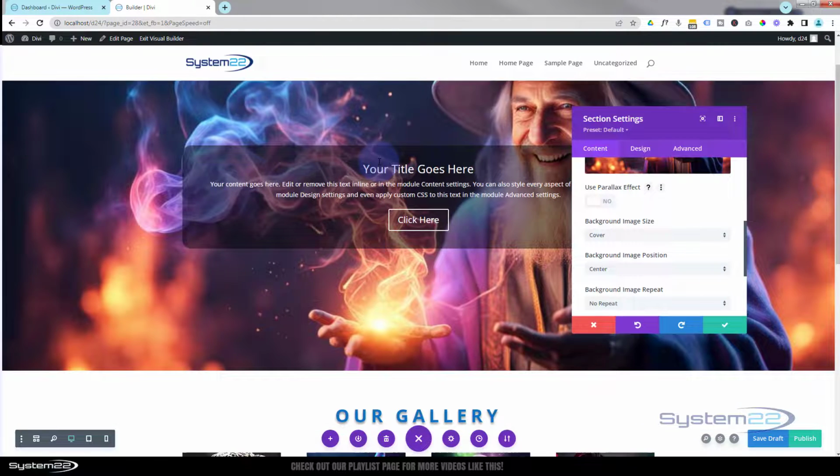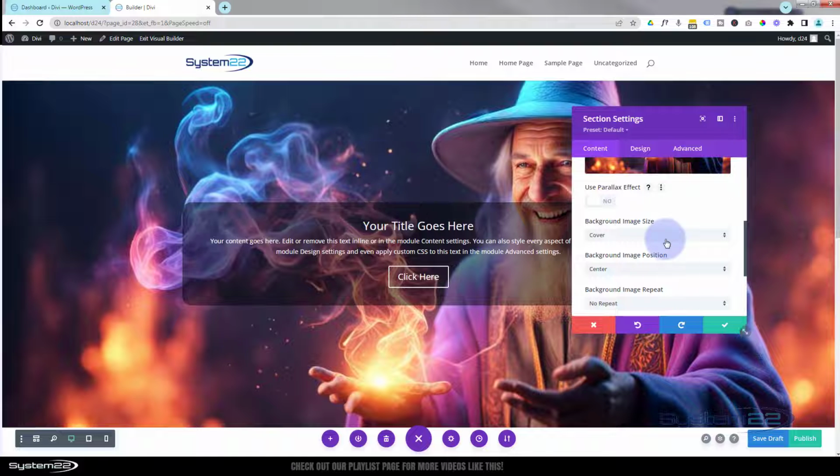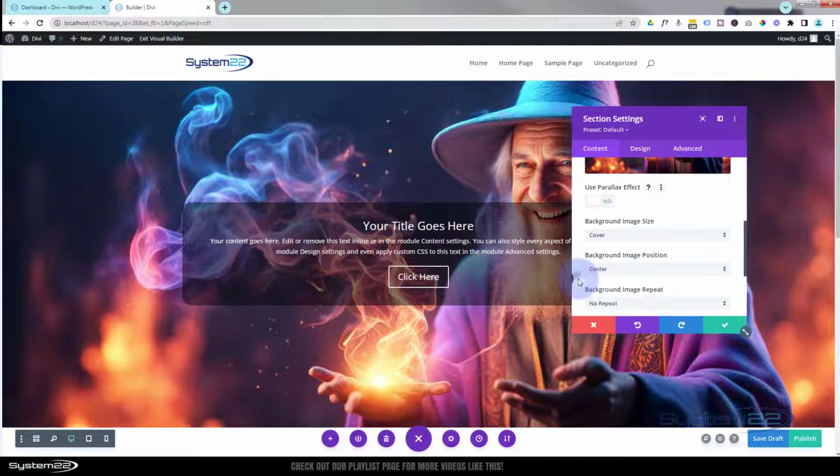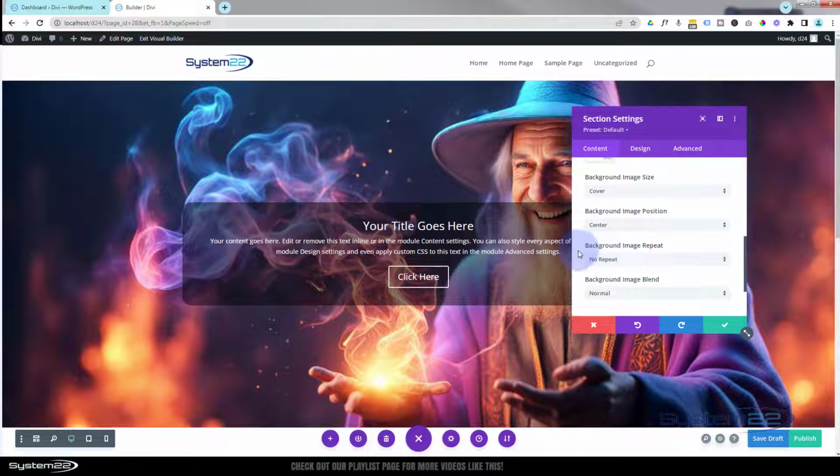Let's just turn that parallax off now. So we're back to our normal image in the background. You can change your image size: cover, fit, actual size, stretch to a custom size. Get it how you want. I'm happy with mine like that though. Background image position, the default, it puts it center. So it doesn't matter how high your section is, you'll see the center of the image always. And you can change this to top left, etc. down here. But I'm happy with mine to be center. I don't want to repeat because it's covering my whole section here.